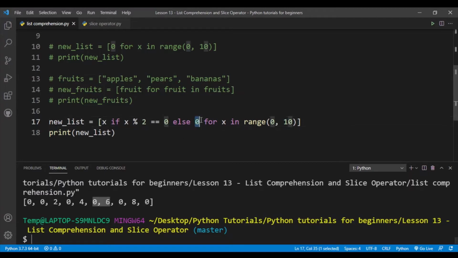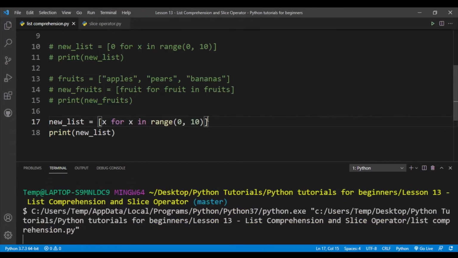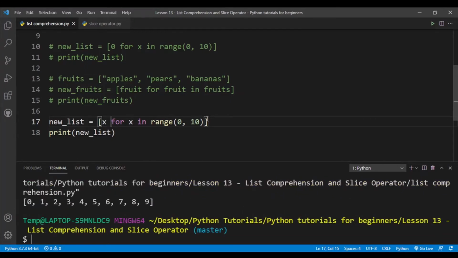And if I want to, I can also change this to x. So here, even if my condition is false, I still add x, so I still get the same list. So this condition here is not too useful, so I can just delete that. But yeah, that's pretty much it for list comprehensions and conditionals in list comprehensions.